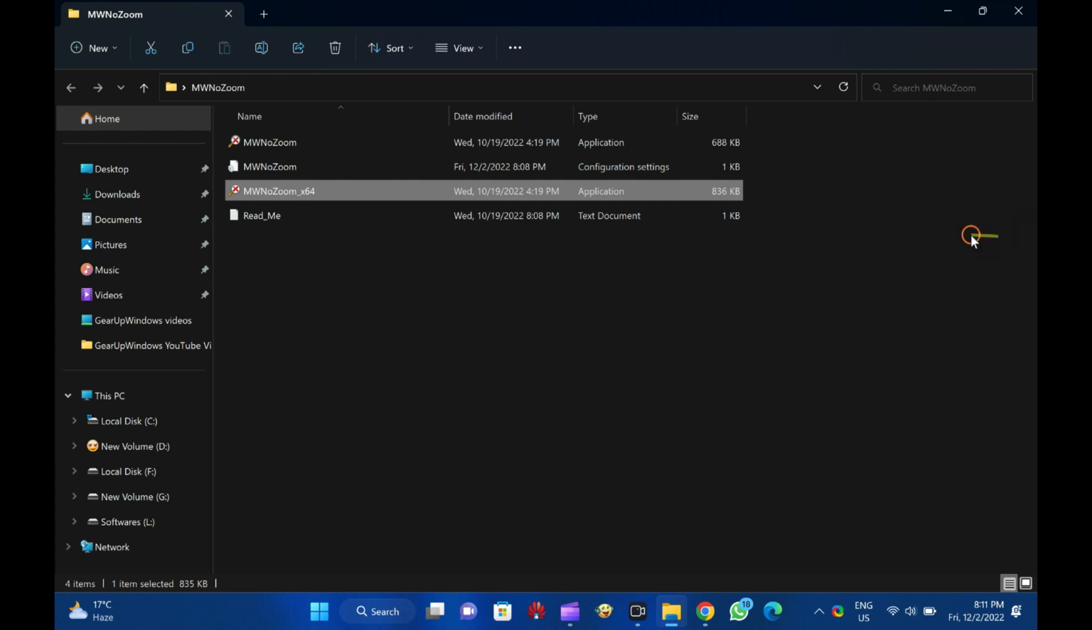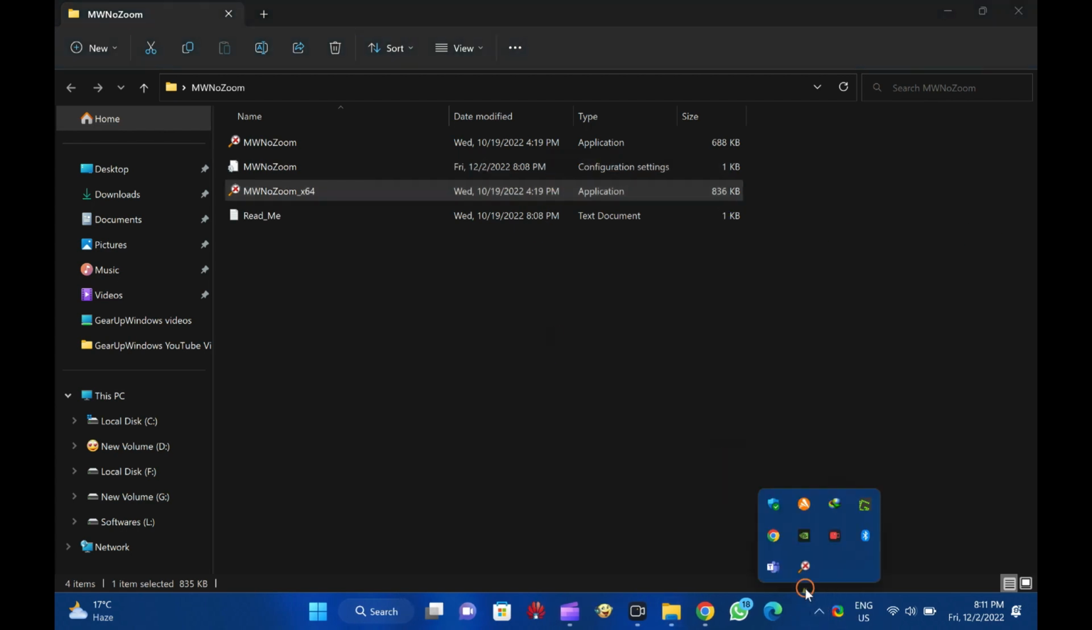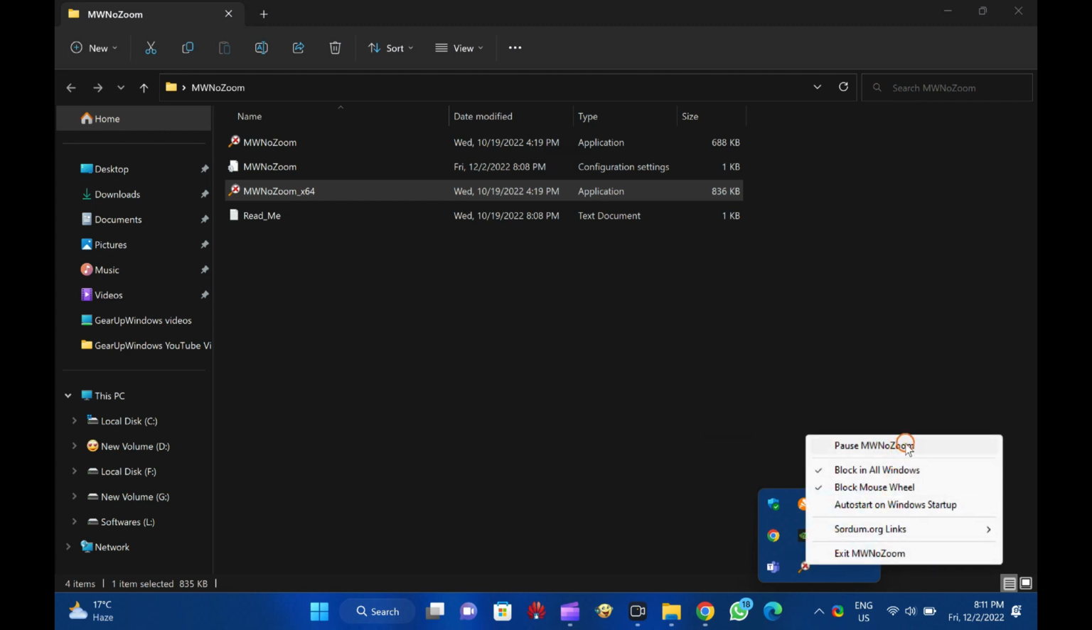Pause No Zoom. If you need to pause the app temporarily, either close it from the system tray or use the Pause No Zoom option. Auto Start on Windows Startup. If you want to start this app automatically when you start your computer, this option is helpful.